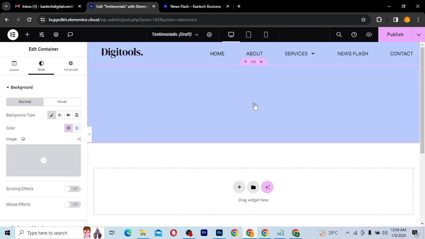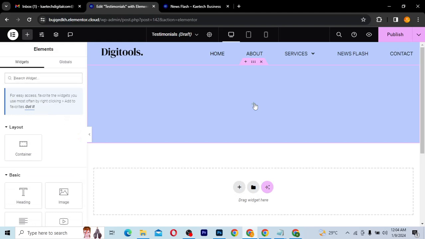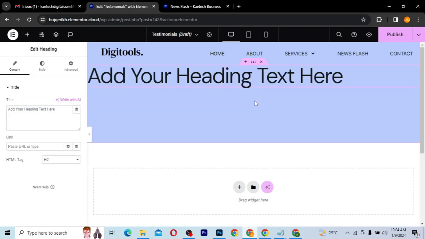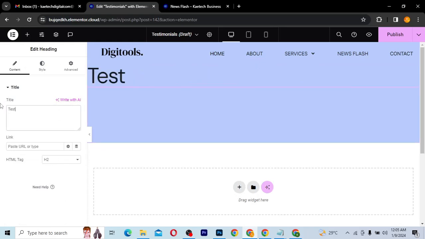Now I'm just going to click on this plus icon over here again, and drag in a heading widget. With the heading widget, I'm just going to type in testimonials as a page title.